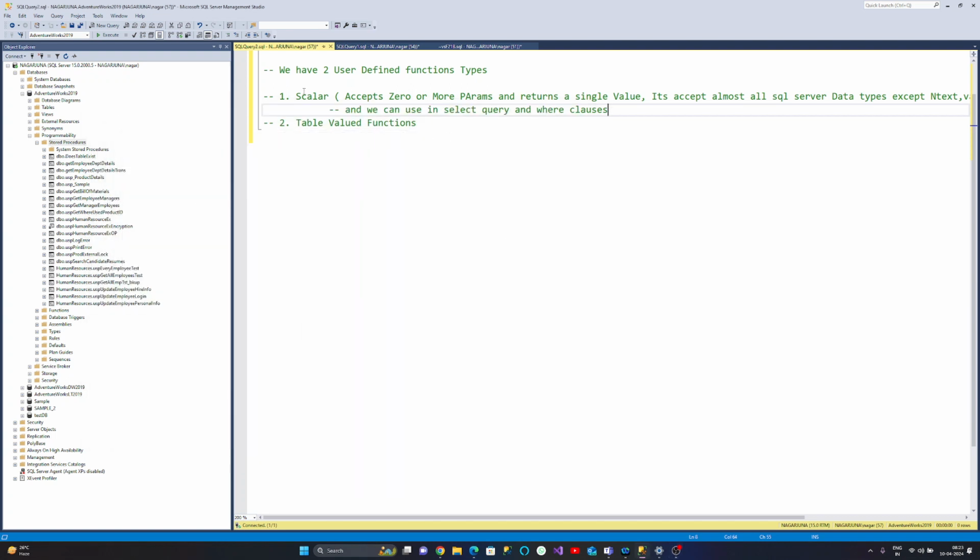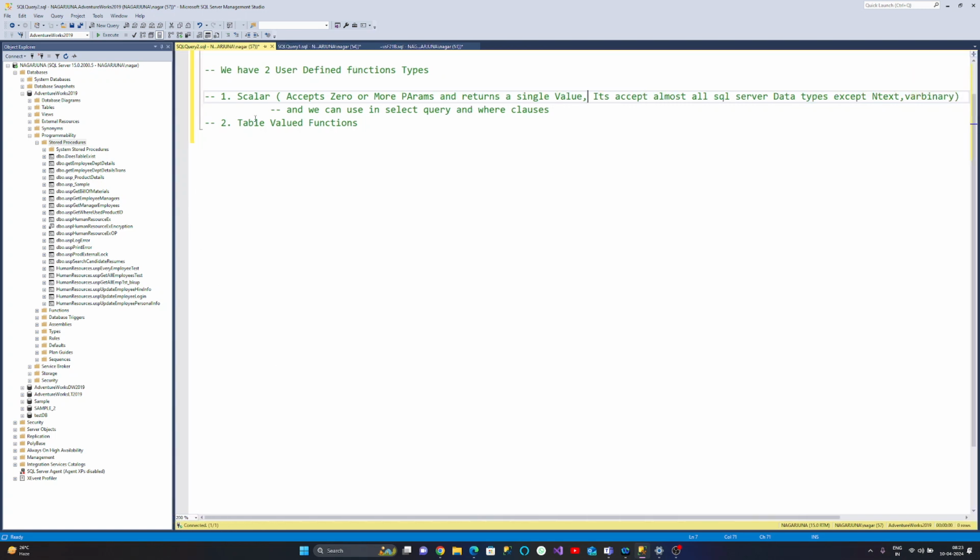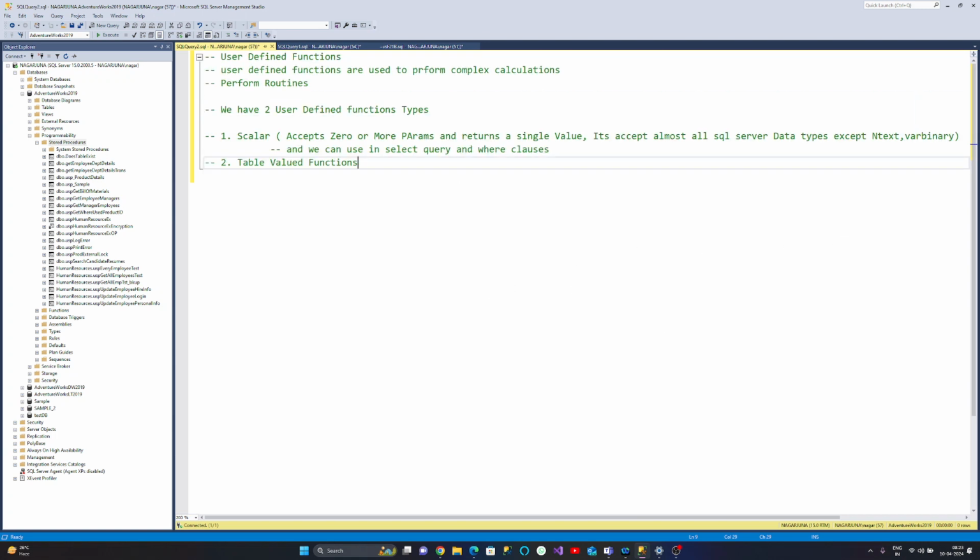So a scalar function accepts zero or more parameters and returns a single value. It accepts almost all SQL data types except text and binary. And once we create a scalar function, you can use it anywhere, either in a select statement or in where conditions also. Okay. Table value functions we will discuss later, once we complete this.